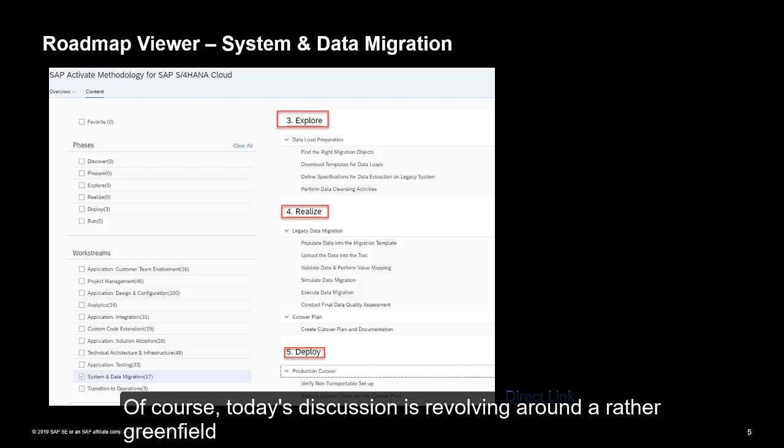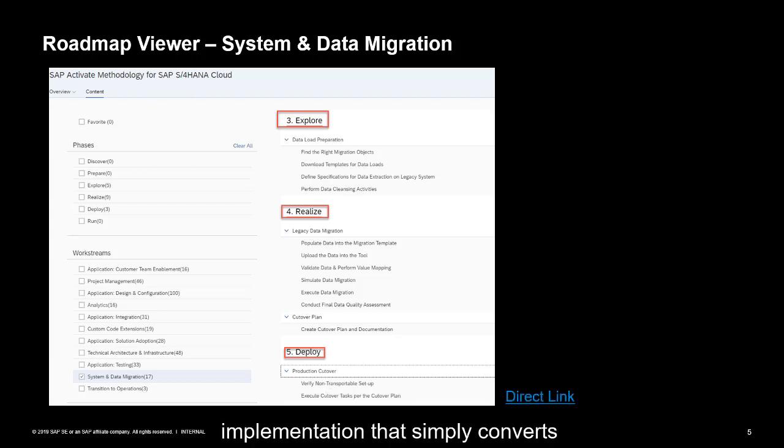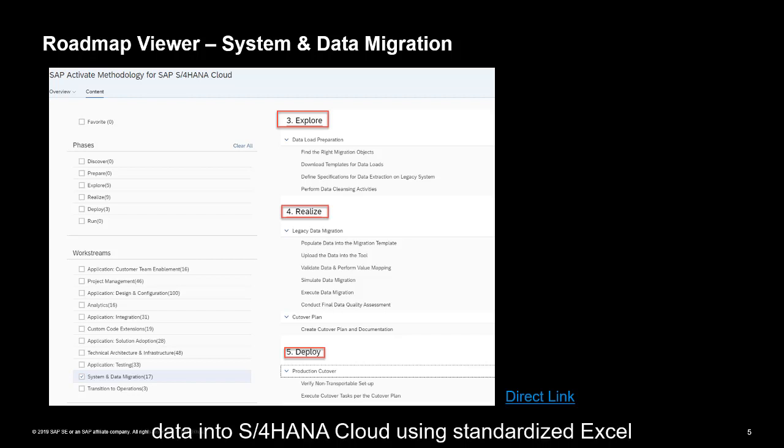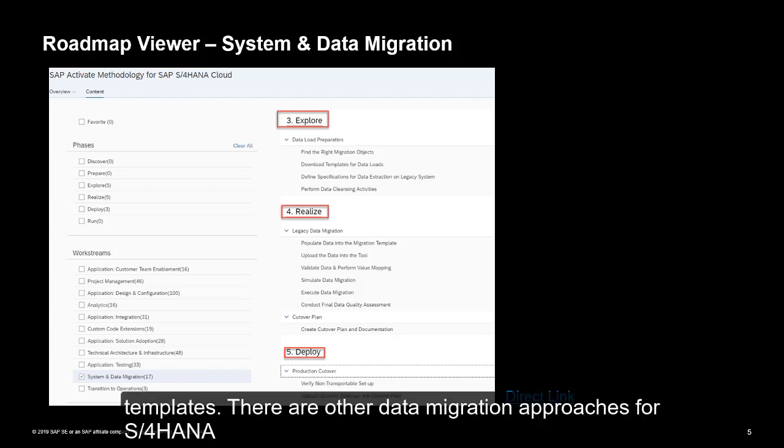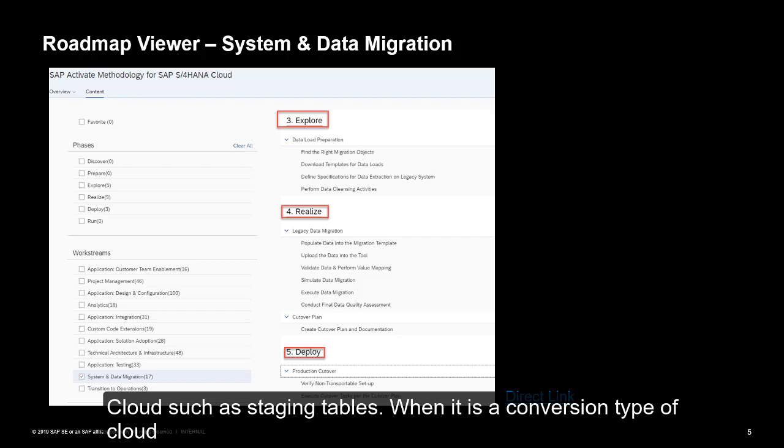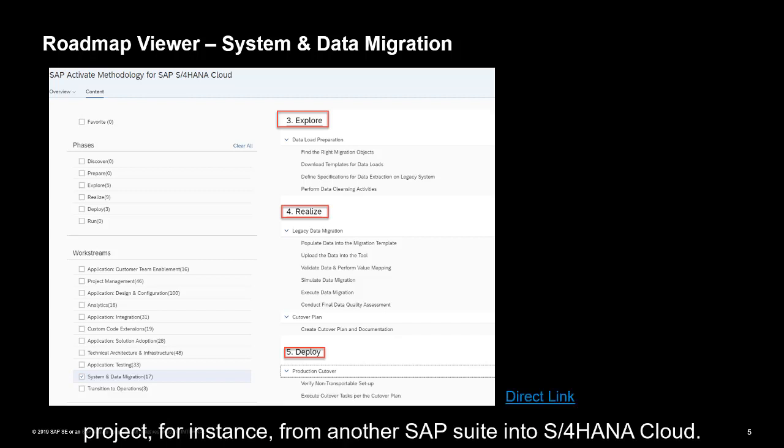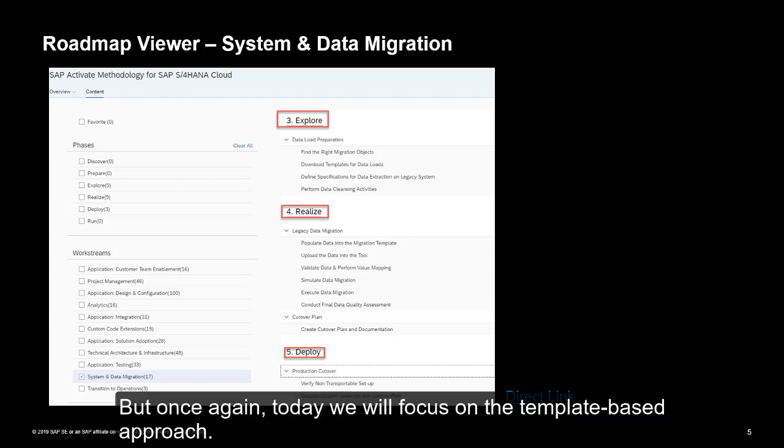Of course, today's discussion is revolving around a rather greenfield implementation that simply converts data into S4HANA Cloud using standardized Excel templates. There are other data migration approaches for S4HANA Cloud, such as staging tables, when it is a conversion type of project from, for instance, another SAP suite into S4HANA Cloud. But once again, today we focus on the template-based approach.